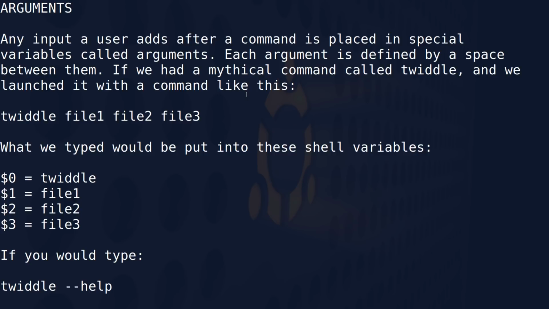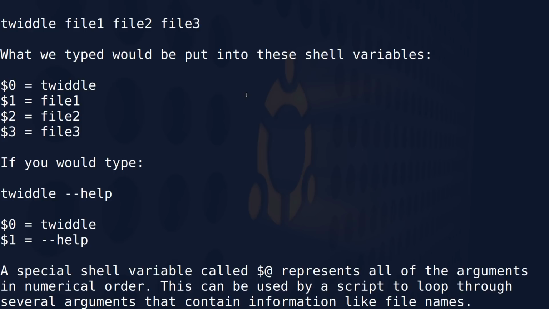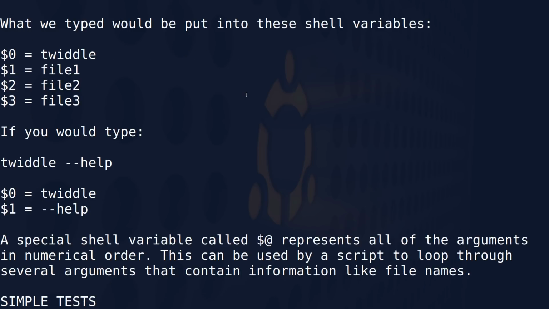So any input a user adds after a command is placed in special variables called arguments. And the arguments are whatever you type in, and they're separated by a space. So when you type a command in there, which is a string of data, you have the command name, which would be the first one, and then you would have the arguments after that. So argument 1 would be the first file, argument 2 would be file 2, and file 3. Also, it works with options. So if you were trying to get an option out of something and you put it in there, there's your argument right there. So these variables are set up every time you fire off a command in the system.